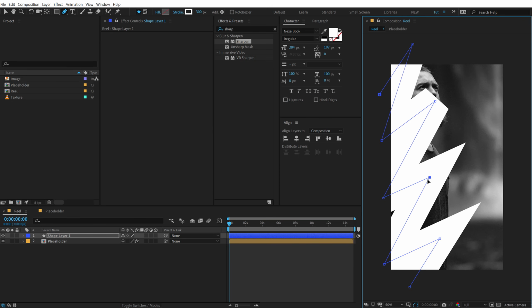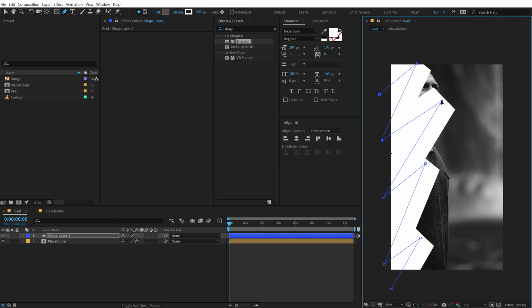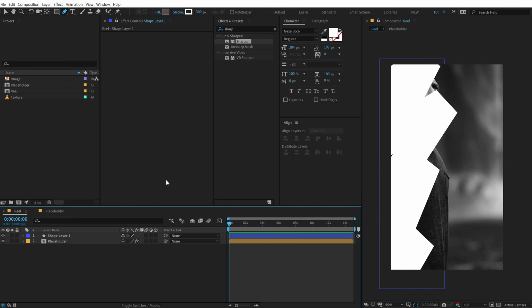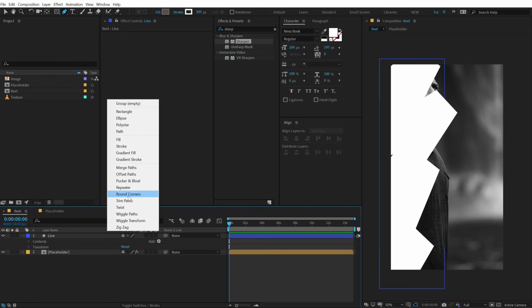Now I want to fix this corner so that it doesn't look like that. So I'm gonna just move them just like so. Make sure I cover up the image so it looks the way I want it to look. So something like that looks good. Now let's call this layer line or stroke, whatever that you want to call it. Go into the drop down and let's add a trim path so we can animate this.